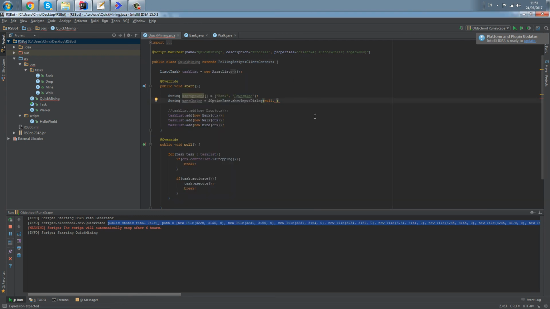Then I believe this is the text for the user, the actual prompt on the screen, so "Bank or power mine". And then this will be the title of the dialog box, so we're just going to call it Quick Mining. Yeah, that'll be it. And then this next one is the type. This won't make much sense, I suppose, but we can just supply JOptionPane, and then you'll see we've got options here. We've got OK option, that's kind of useless.